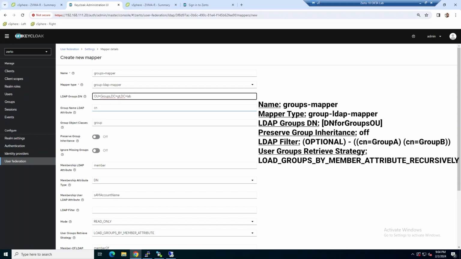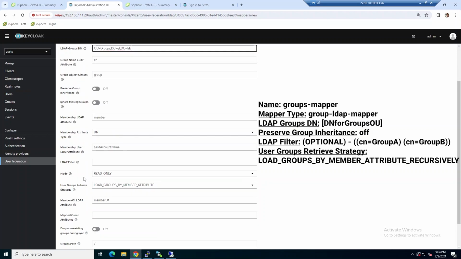That goes hand in hand with that LDAP filter that you see that is optional. If you go that route and you have a separate OU for your Zerto groups, then you can leave that LDAP filter optional blank. Otherwise, if you don't want to do that and you have an OU with a bunch of groups in them, then you can use the format to the right of that where it says CN equals group A, CN equals group B, and list specific groups that you want to bring into Keycloak. Totally optional.